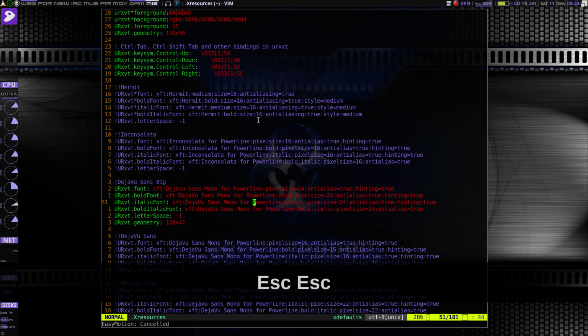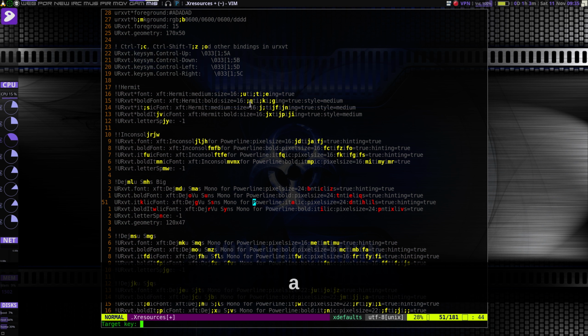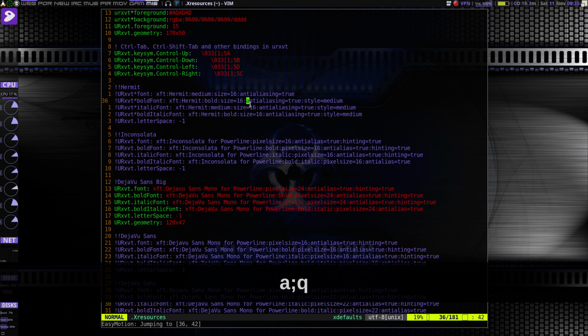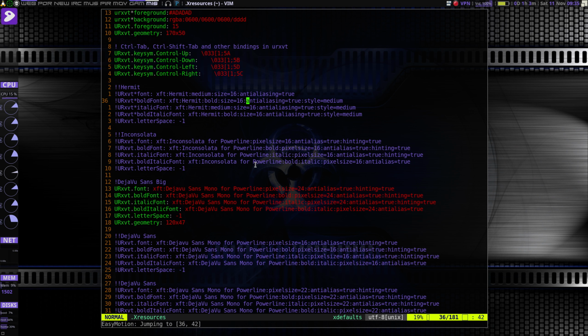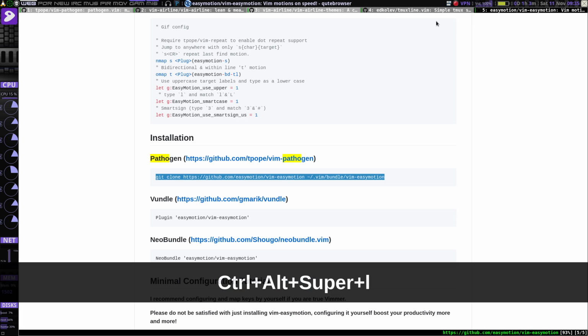Let's get out of that because I just lost my train of thought. So, I want to go up here to this anti-aliasing. So I hit A. I see it's semicolon Q, and I'm right there. It's super convenient. So, okay, we're done. I think that's all the plugins that I use.